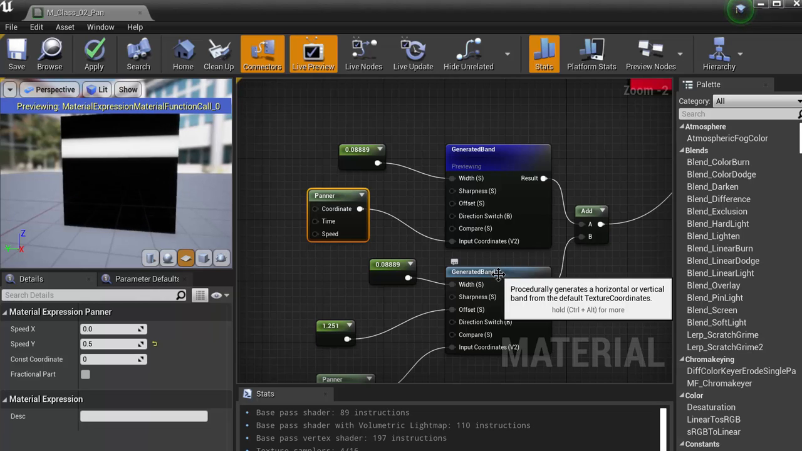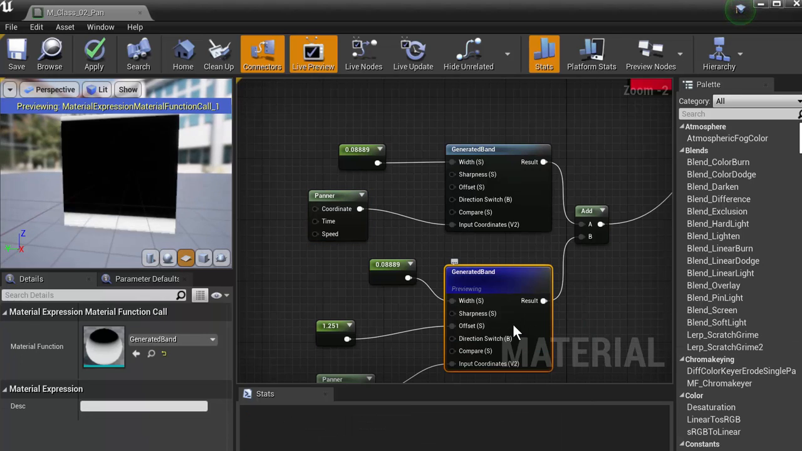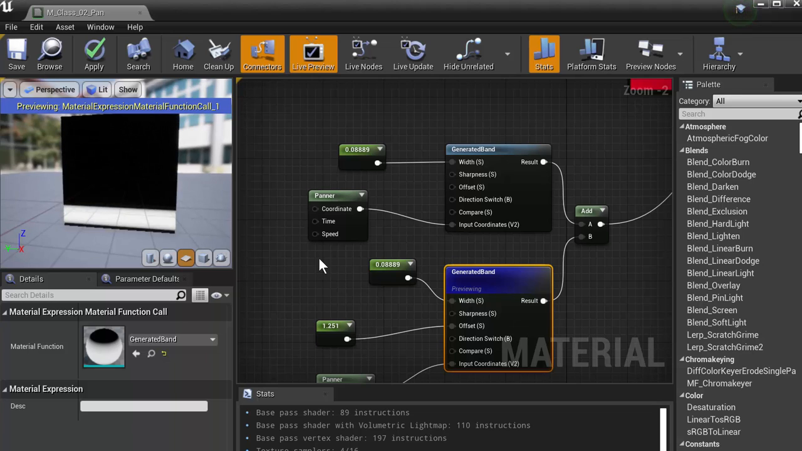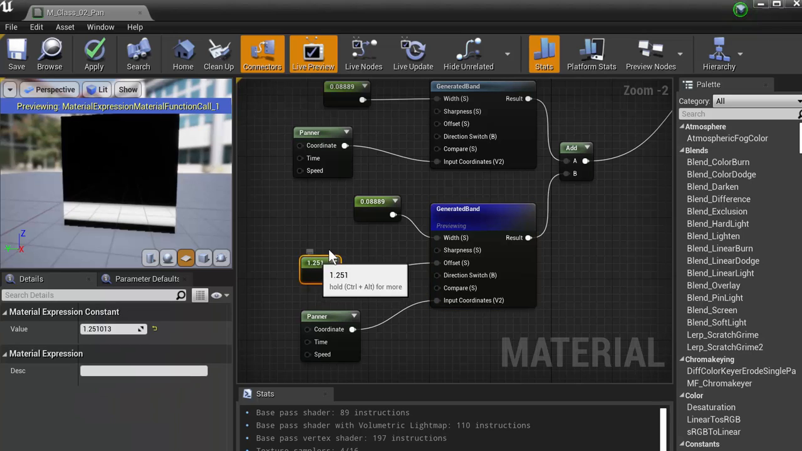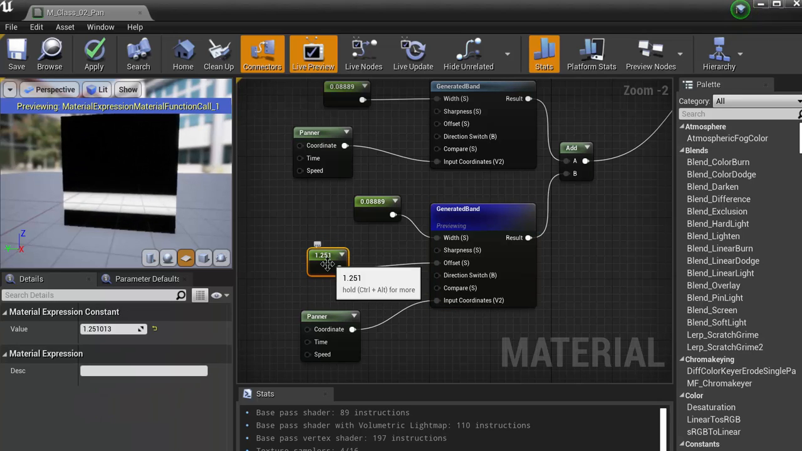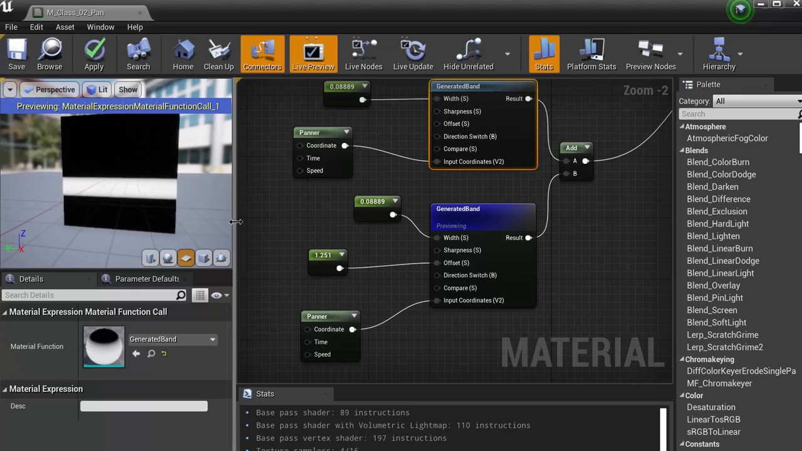And then I have a second one here. So let me preview this one instead. Doesn't look much different, and it's not. Actually, the only difference here is that I've given it a constant node in the offset. So it's a little offset from this band. So that's how I can get them to be staggered.